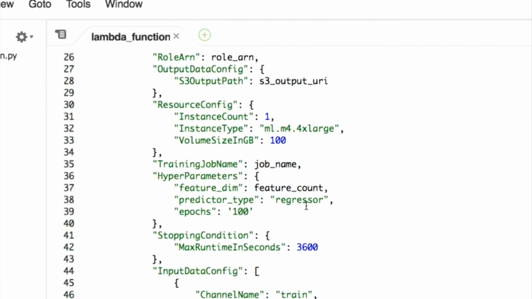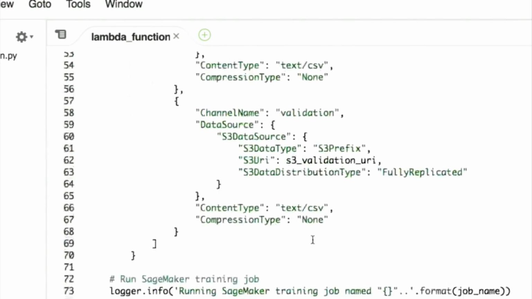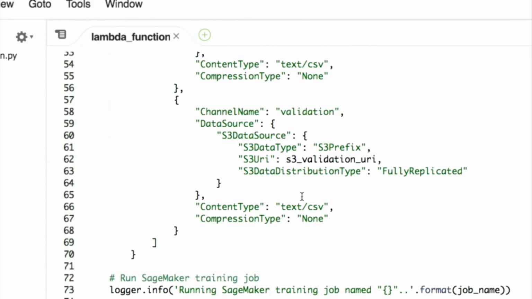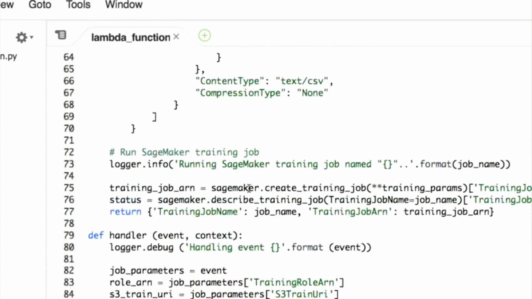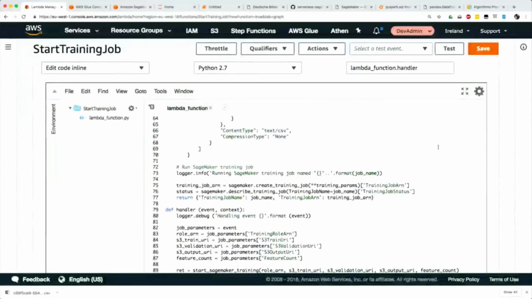Then we're going to specify the location of our training data, which again we passed in as parameters. Those are the CSVs that we wrote out into S3 using Glue. And then equally for the validation, the URI for the validation data. After that, we're just going to do create training job and pass it those training parameters and read the job name that comes back in the job ARN. And then we're going to pass that back to Step Functions. So I'm going to click save on that.